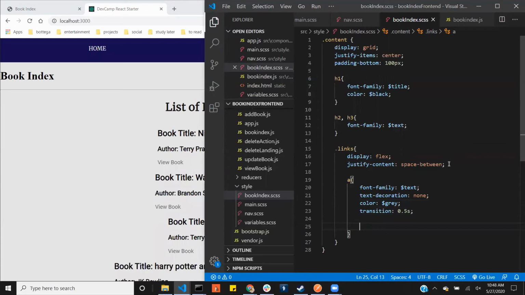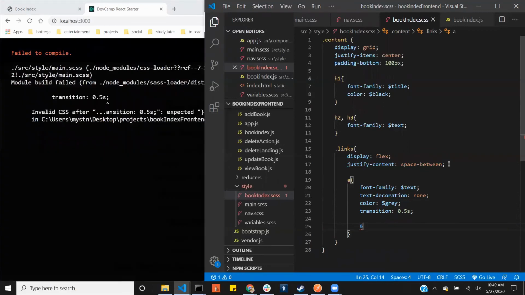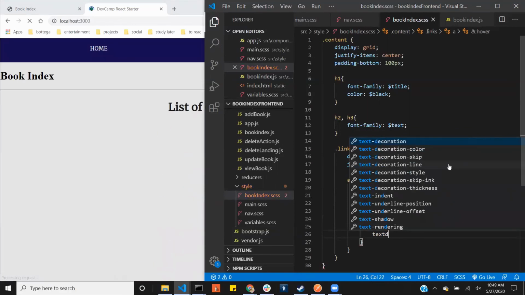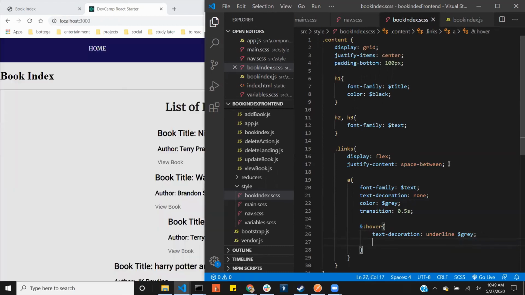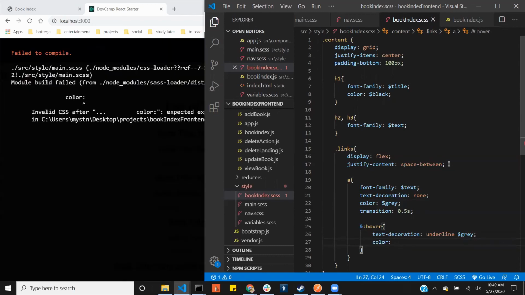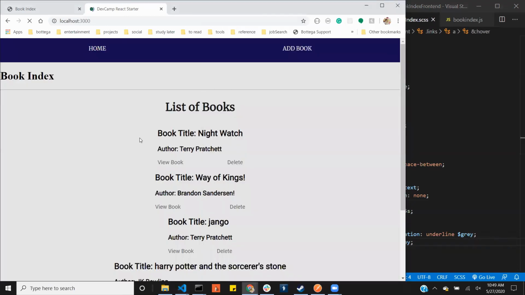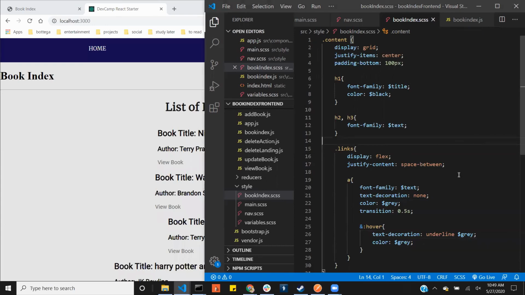Now we're going to want to have our hover effect. So ampersand hover with our text decoration of underline and a gray. Whoops, I cannot spell gray, among other many things. Color is also going to be our gray. And that's it. Let's see how that looks. Yeah, I like it. Cool, cool.